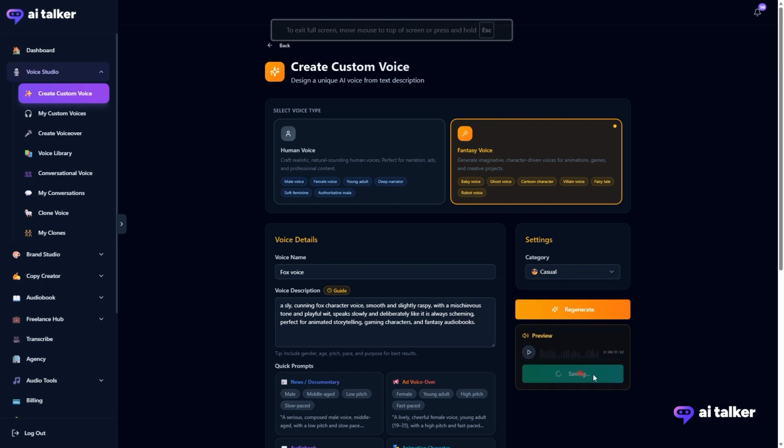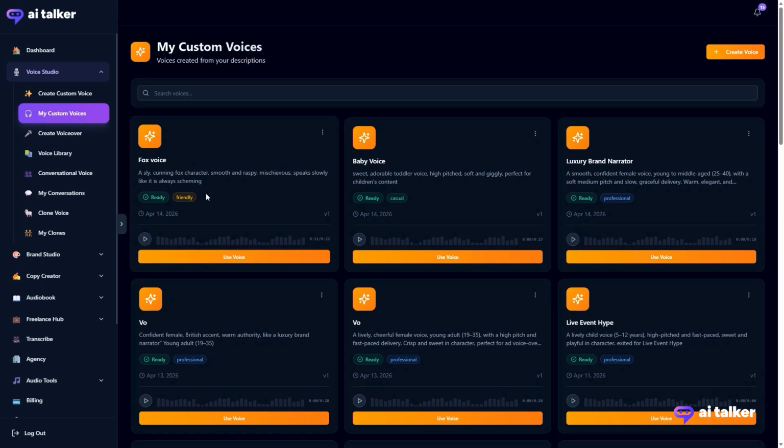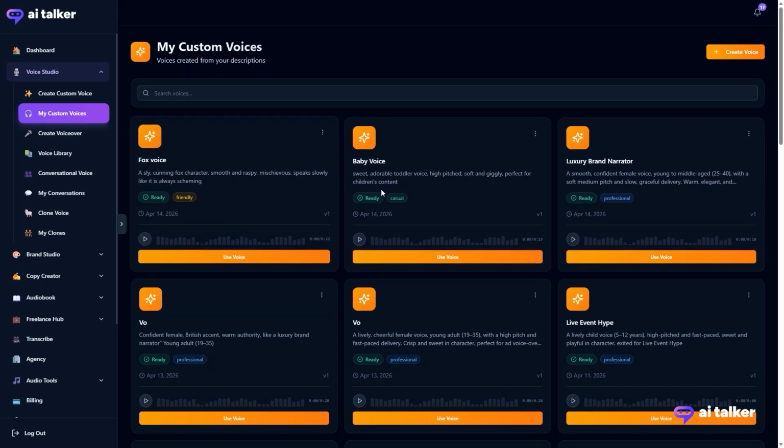It is generated now. The future of communication is AI-driven. AI Talker makes it easy to generate voices that sound real and feel human. A scheming fox with real personality, created from scratch. A baby, a fox, a luxury narrator. 3 completely different voices, all designed from text, all created in under a minute each.